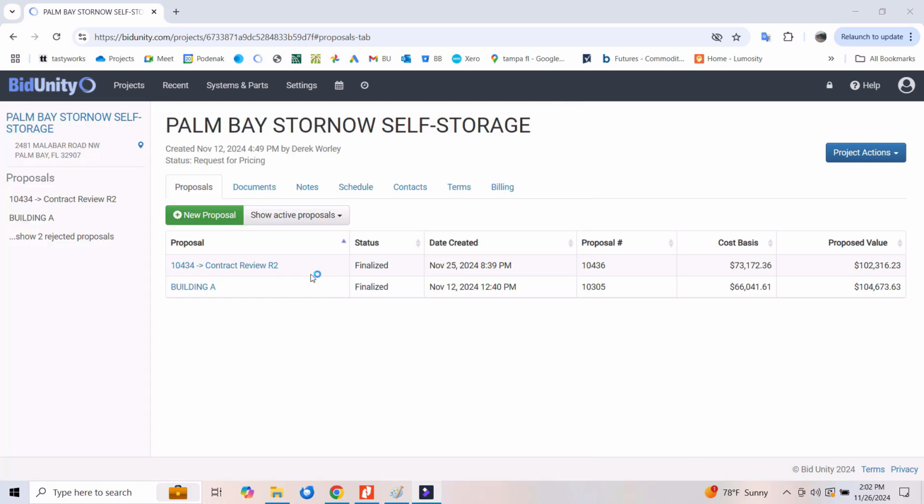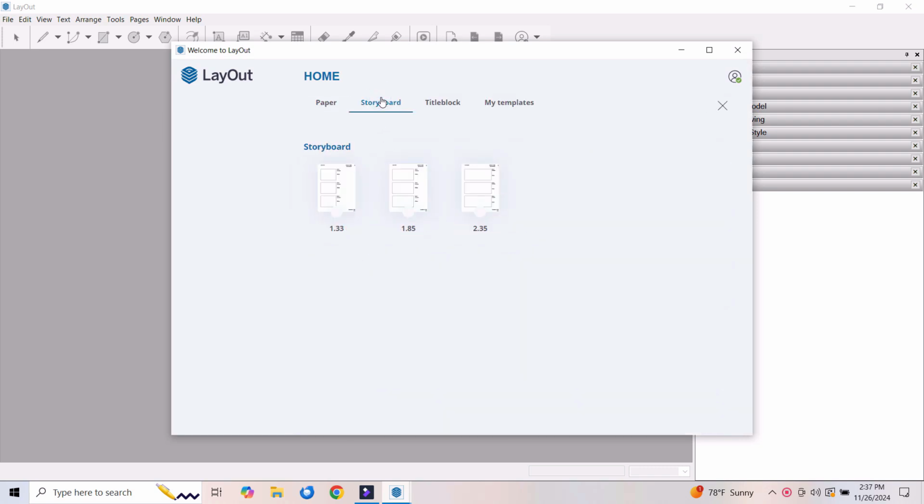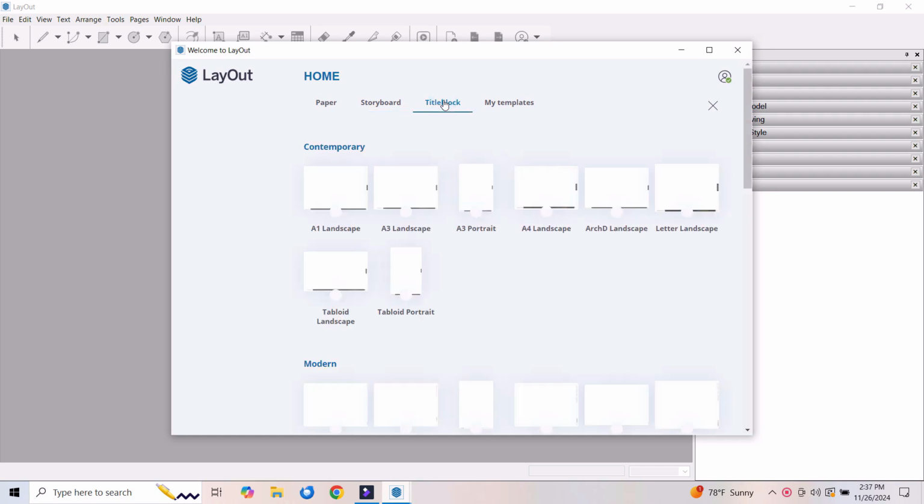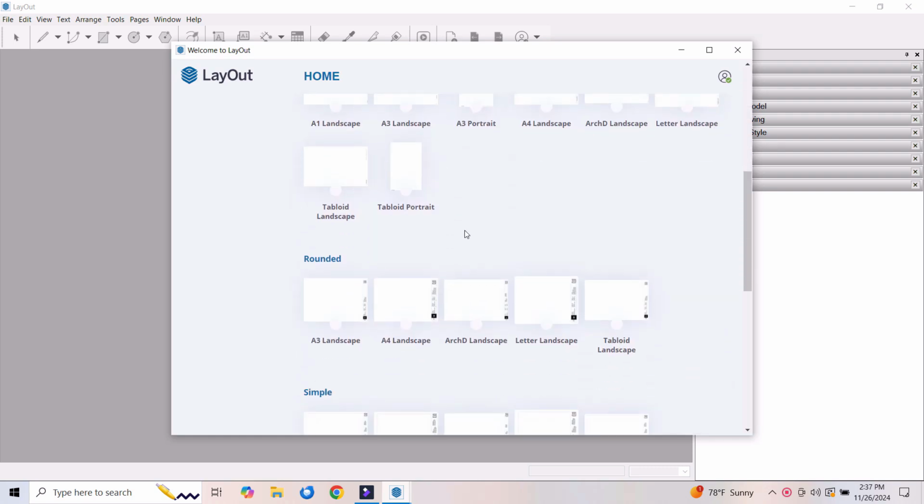You're going to open Layout. When you open Layout, you have a sort of landing page window. It could have different paper sizes. They have a storyboard. They have title blocks. And really it's important to realize what Layout is.